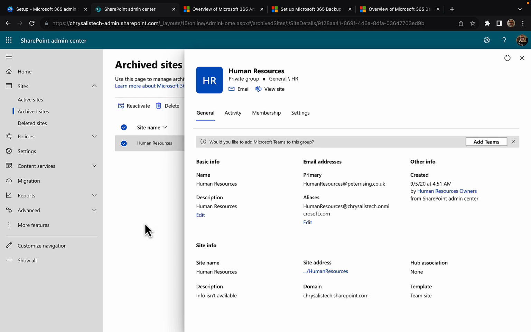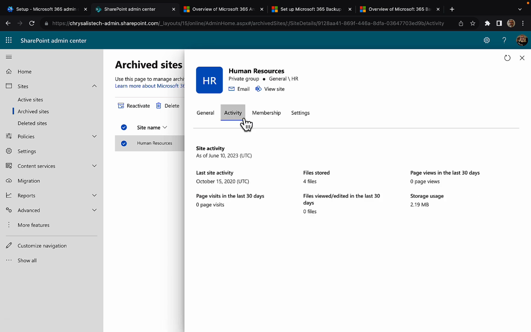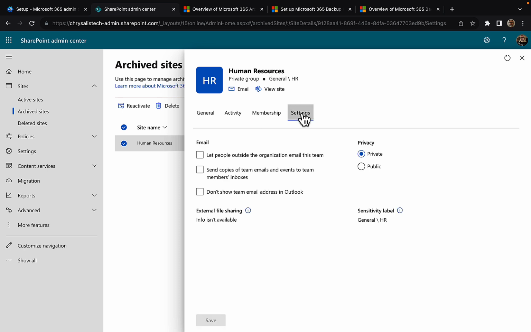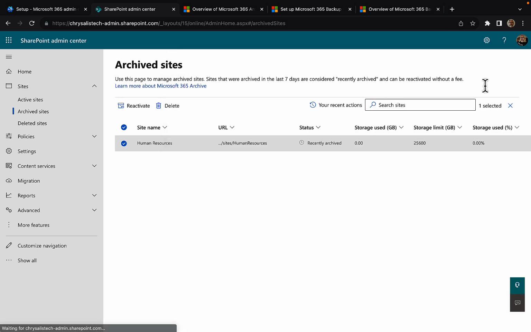What happens if we click on there? I see we get some information about the site itself. So we can see its general tab and its name and email address and all sorts of other statistics on it, its activity, its membership settings, who's a member of it, and general settings as well in terms of privacy, sensitivity labeling, external file sharing even, and whatnot. But how easy is it to reactivate? Pretty simple, I would guess.